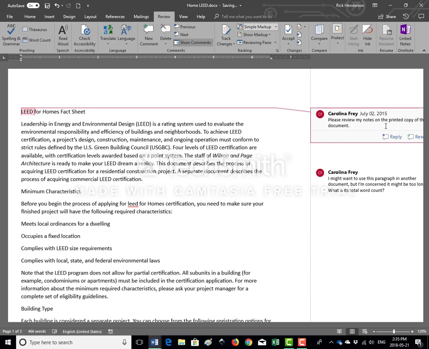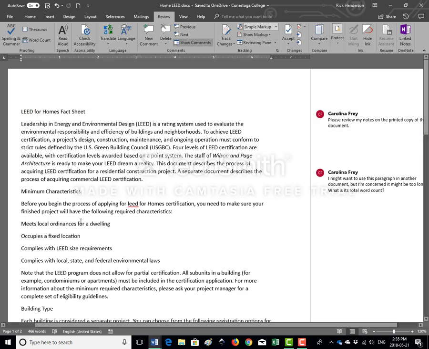It's got some headings that divide the document into different parts. But right now the headings are hard to see. So minimum characteristics and building type are supposed to be headings. And we want to apply a style to those headings.